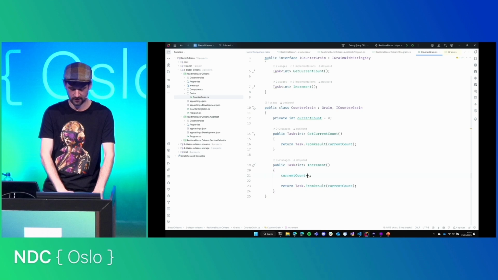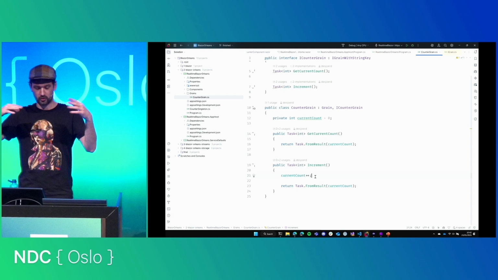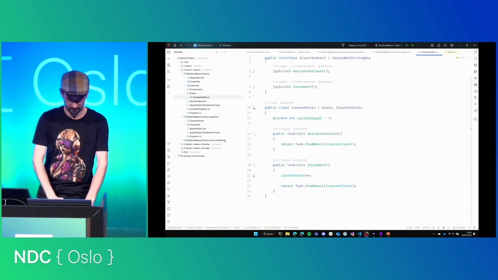And a very easy increment. And you can see I can just do increment by 1. I don't have to do locking or whatever, because Orleans will handle that for me.